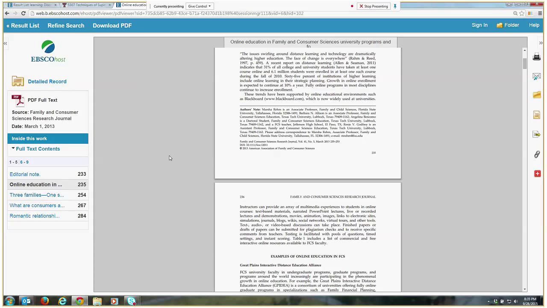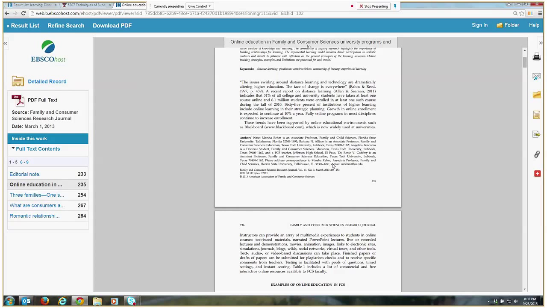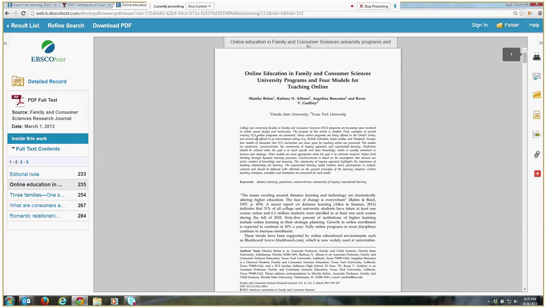So, and here's even the DOI. So you would be able to do that from this screen as well. Now, if I wanted to print this or save this, I need to hover down so I can find a tool that will let me do that.